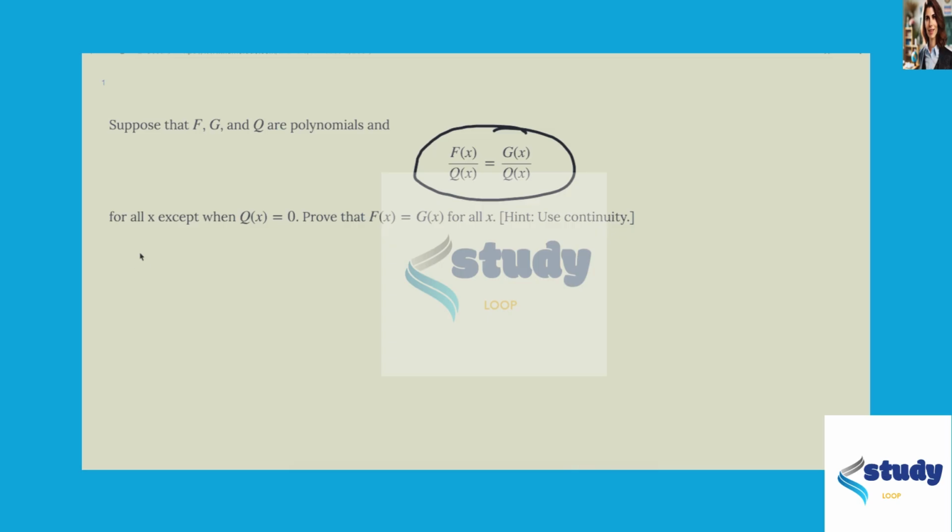So here, I guess case 1 we should consider, but it's kind of a silly case here. This is if Q is just the 0 polynomial. So let me go ahead and put this bar here. So this says Q is, it's not that Q of x is 0 for some x. It's 0 for every x.